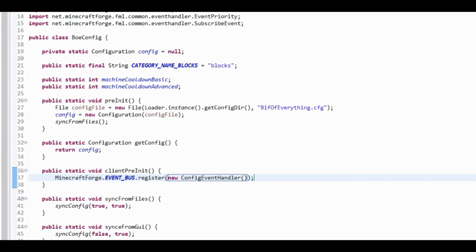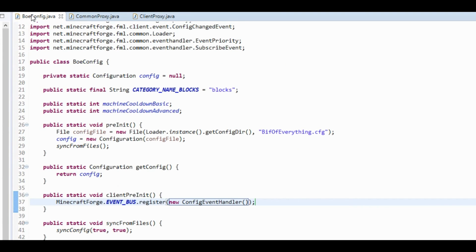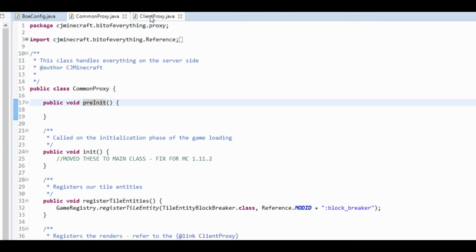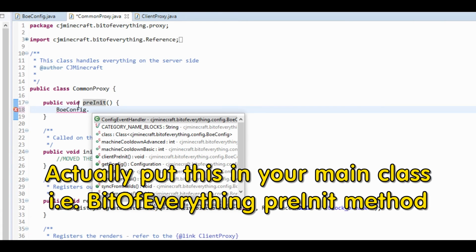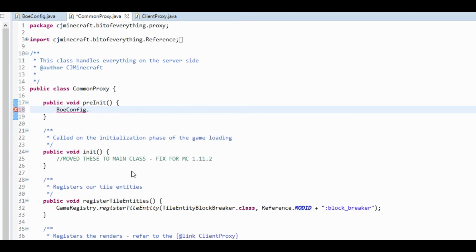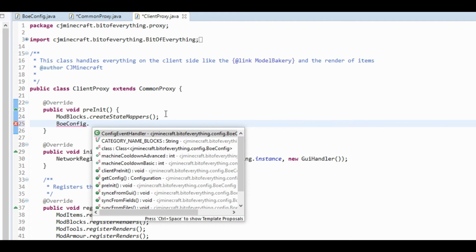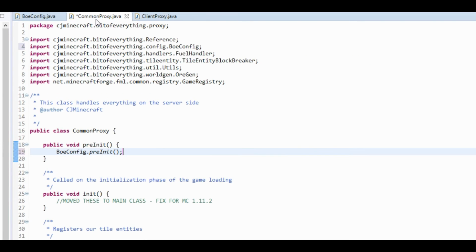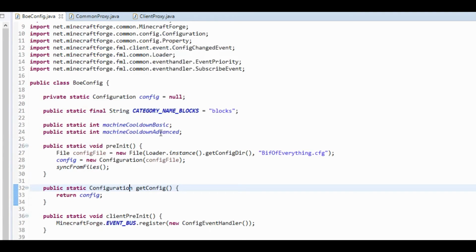Before I forget about this, I need to go into the common and the client proxy. We are going to need to use the pre-init method here. In the common, we're just going to do BUE config dot pre-init, and in the client proxy I need to do BUE config dot client pre-init. Save both of these, they'll update the client correctly. So that's all of our registering done.